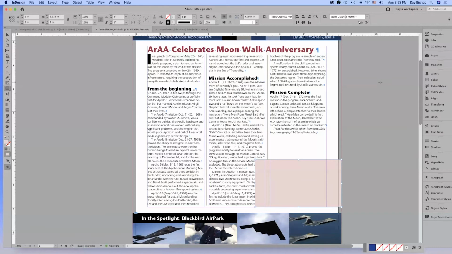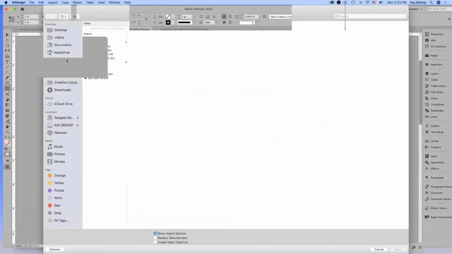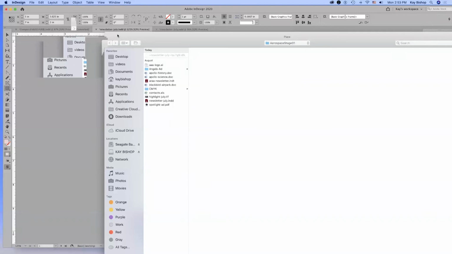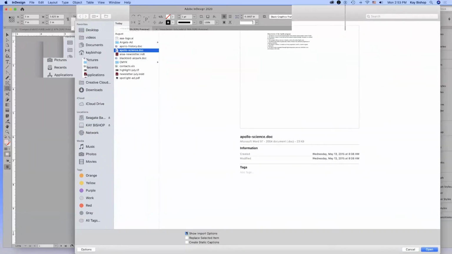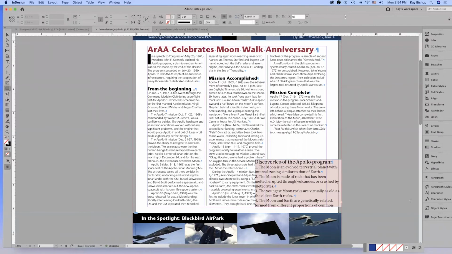Then I want to place some text inside this frame. So go to File, Place, and this time in that same folder from Against the Clock, I want to select the Apollo Science Word document. So select Apollo Science. I don't need to show the import options this time. Just click Open and then click inside that frame to place the text. Again, we get the overset text icon. The text is not fitting in that frame, so we're going to fix that.